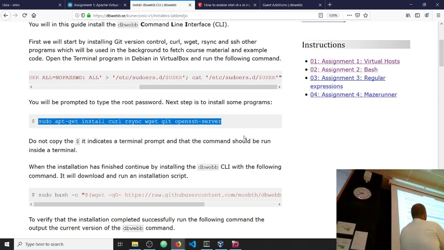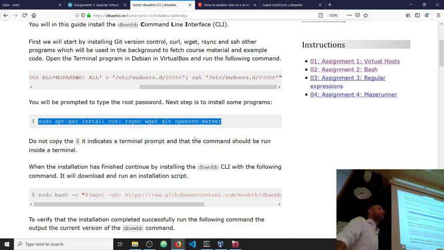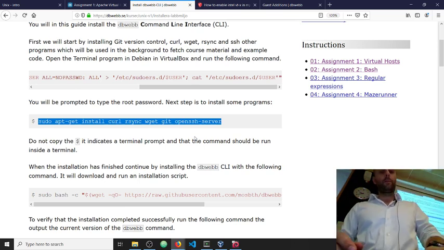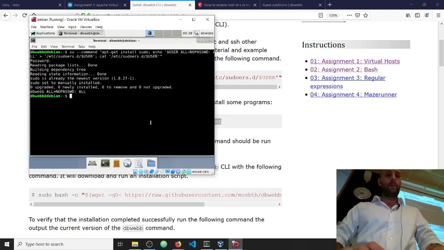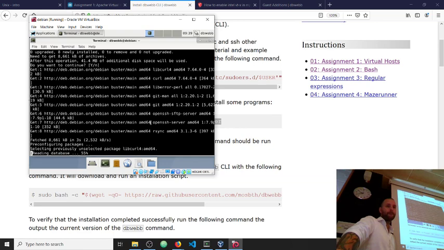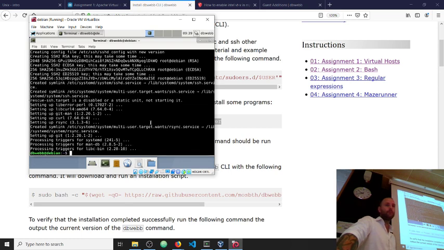Now we're going to install some good to have programs. Now we can use sudo apt-get, the package manager, the argument install, and then a list of programs. They are needed for the dbweb CLI. I don't think everyone in here is going to need SSH, the OpenSSH server. Just the ones doing assignment 1 need it, I think. It doesn't hurt. Just install it. So. Good.